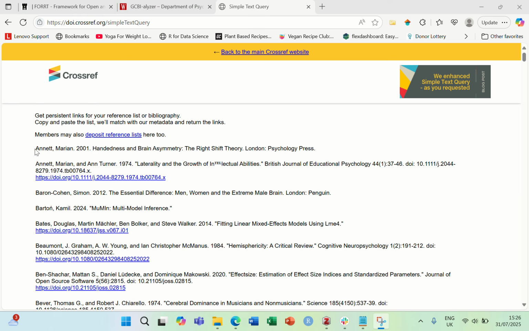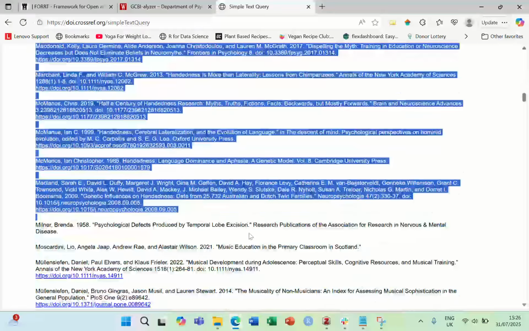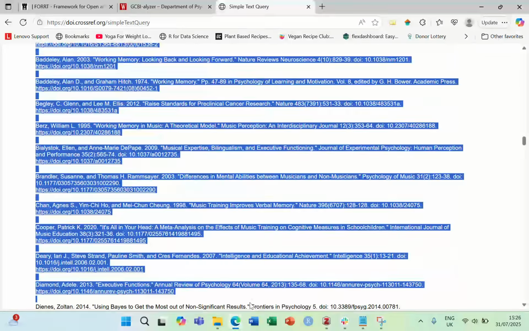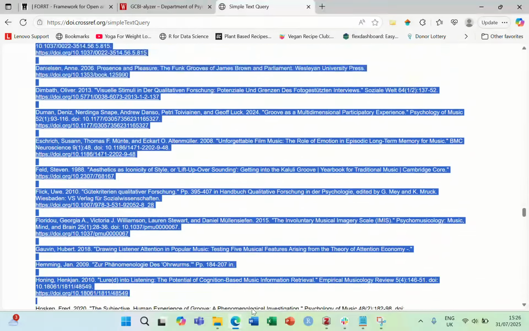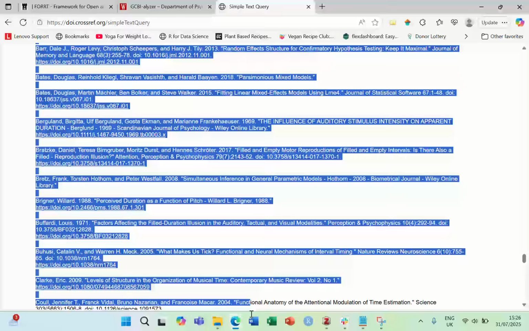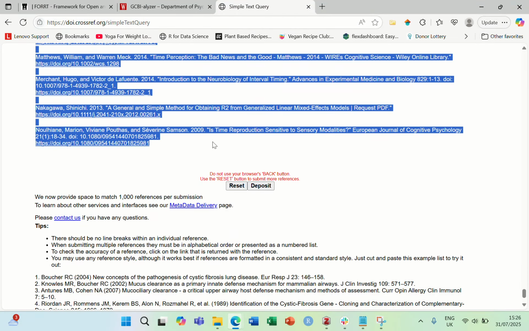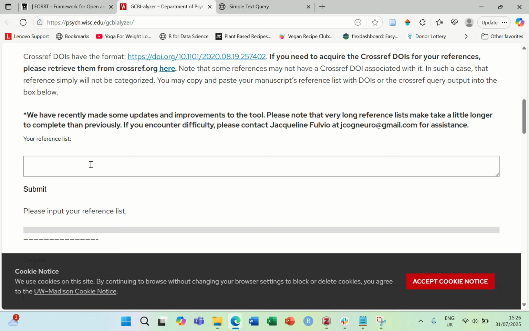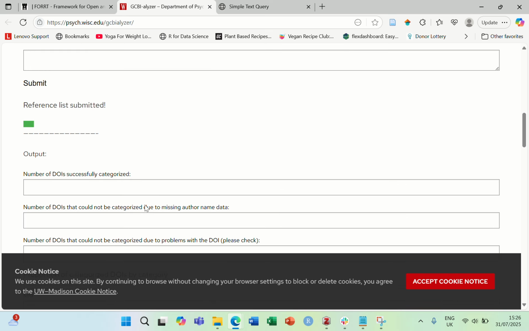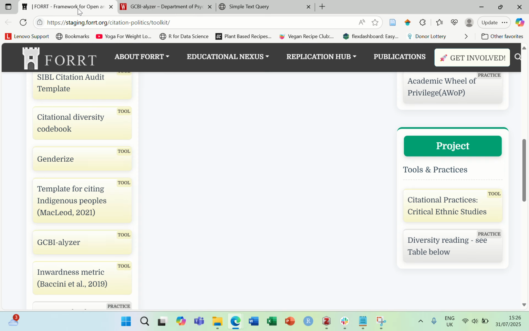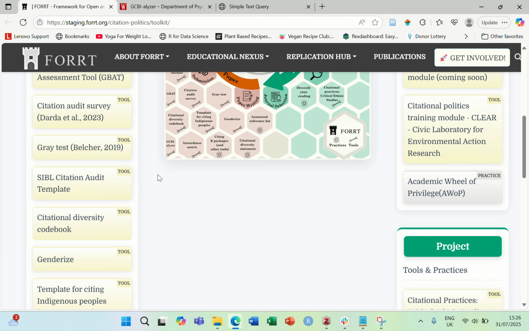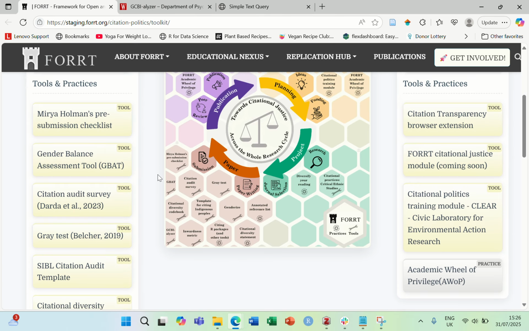So here's my list now with all the DOIs. I will copy it. So, a few extra steps if you don't already have the DOIs. Copy that, paste it in the box, click submit. So now it's going to take a little sec to think about it. So while that's happening, I'll quickly walk through just a couple of the other tools.